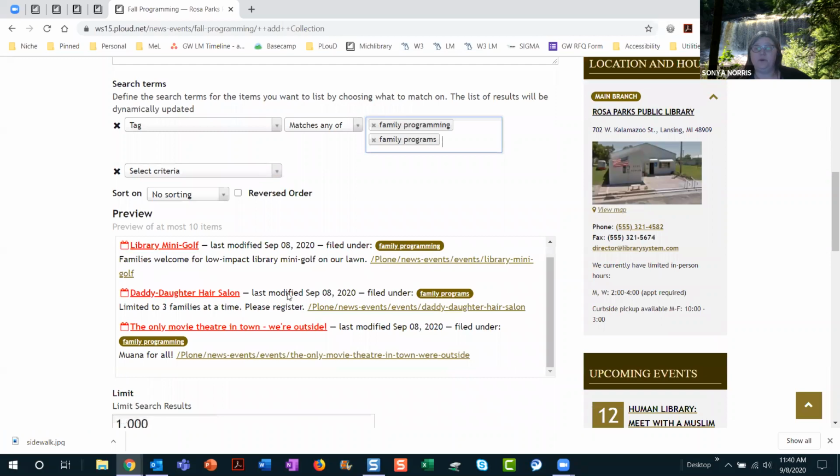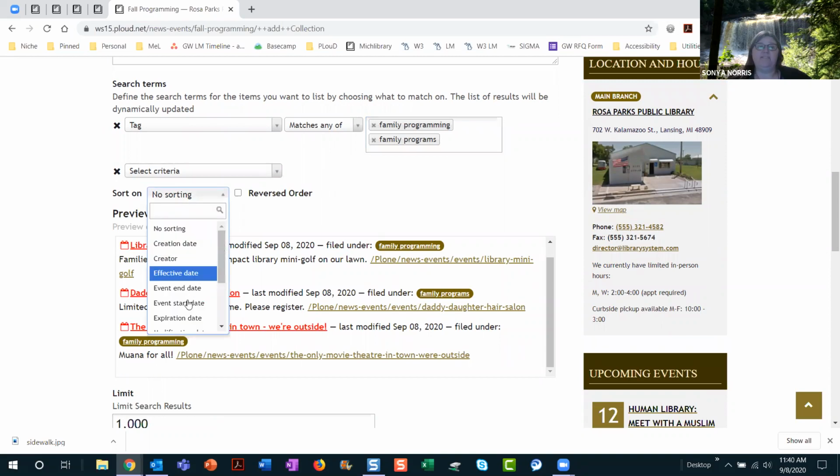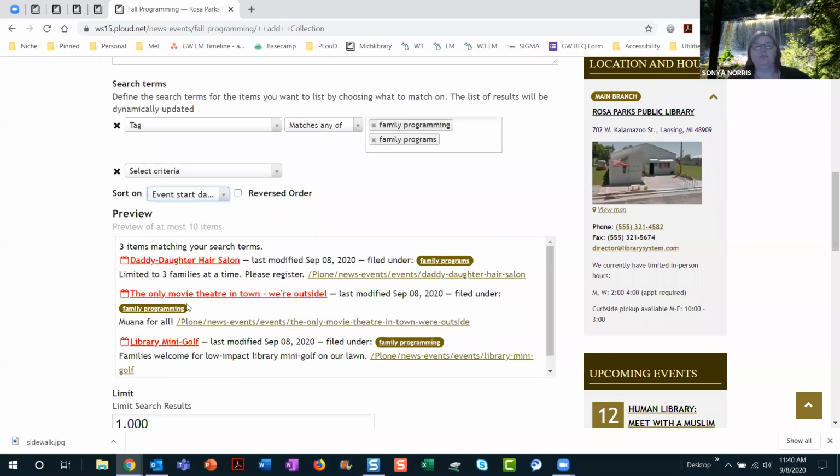This is a preview of what's going to show up. It asks, how do you want to sort it? I want to sort it by event start date. So the first one that's going to happen is the first one that appears.